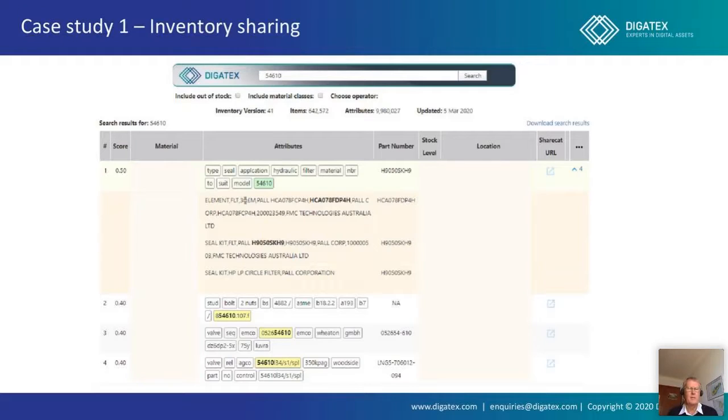Now, this inventory sharing platform was developed for the oil and gas operators, started off here in Australia, where the 5 operators came to us and said, we would like to share inventory. The problem is that the data is all unstructured in terms of material master data held in the ERP system, and the operators won't share their platforms with each other. So they were looking for an independent platform, which we developed.